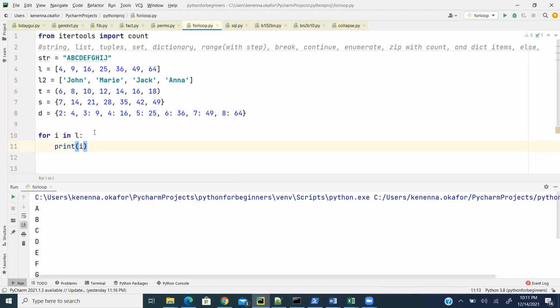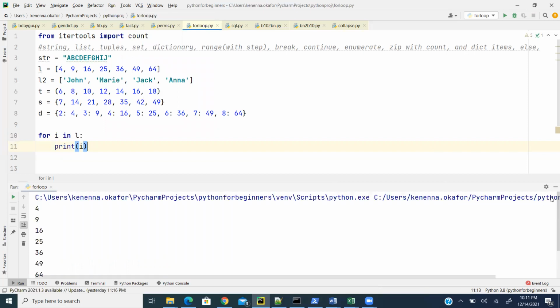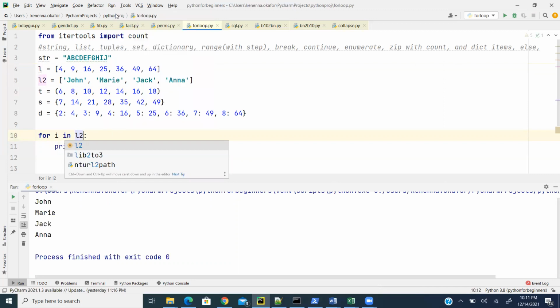So let's see what the value of i gives us for every point in the loop. So 4, 9, 16, 25. So that's how it runs through all these values in the list. Guys, do you recall what this is? It's the same thing it's going to be for L2. Let's just have a look at L2 very quickly. I'll see that the names get printed. So that's not too difficult.